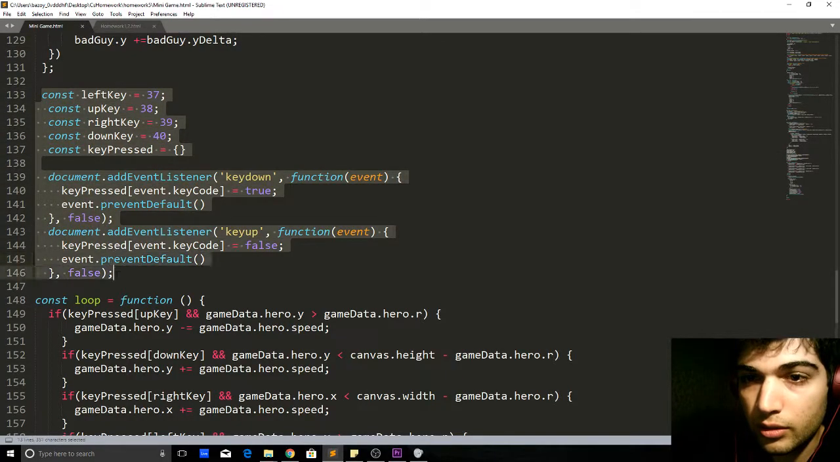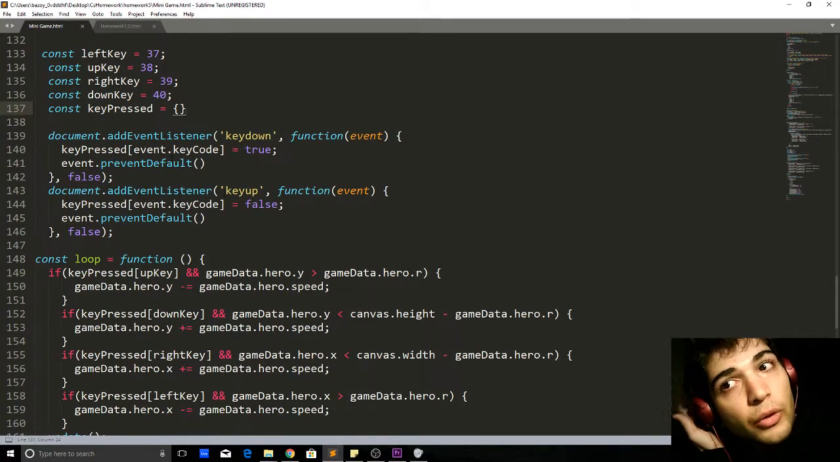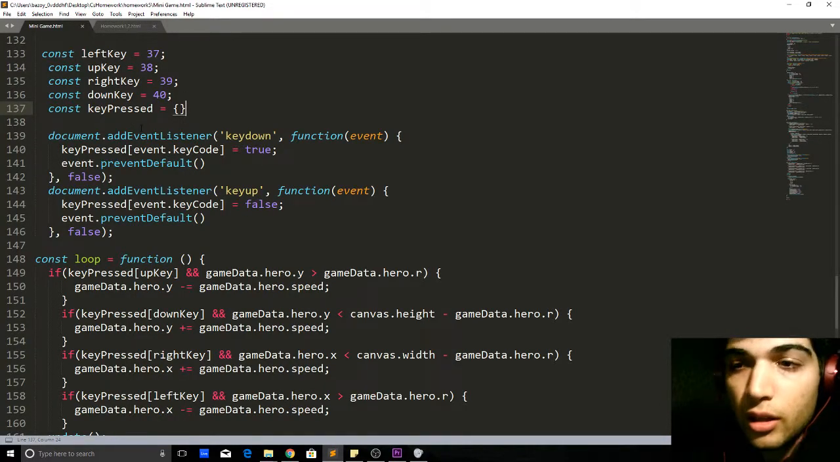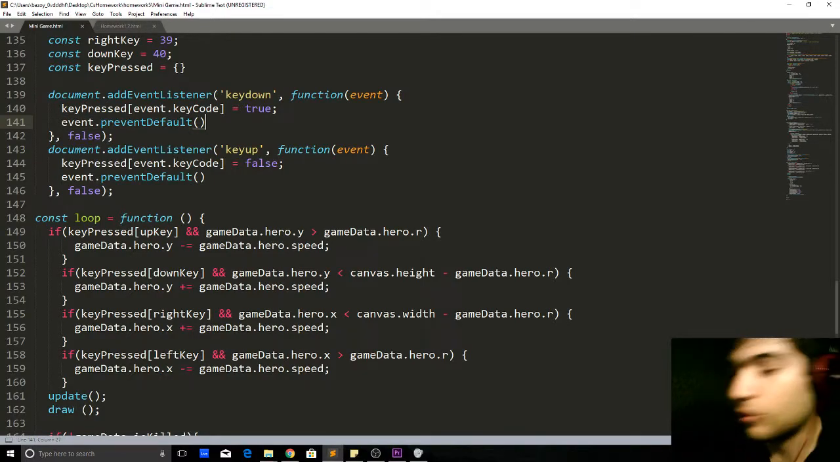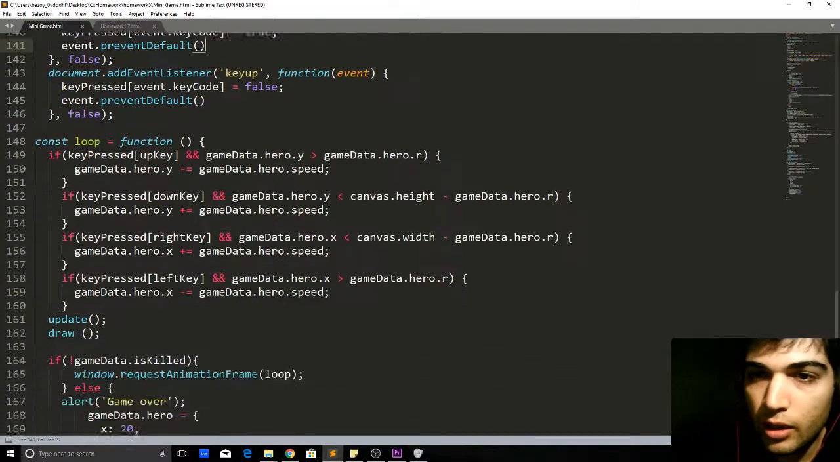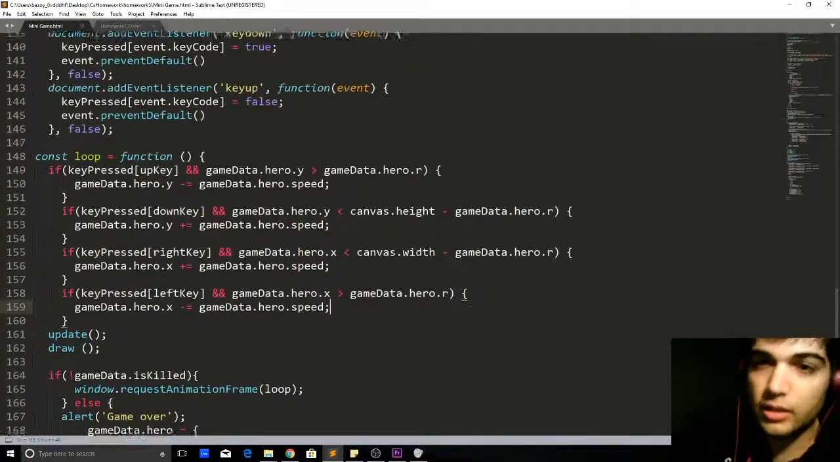In this part, this helps me to use my keys to control the circle. These are the numbers that are assigned to the keys, and the key pressed object here is where I'm going to pass the key values, true. So event prevent default here helps us to get rid of the scrolling when we press up and down. Later on we create another function, loop, that will basically put everything together.